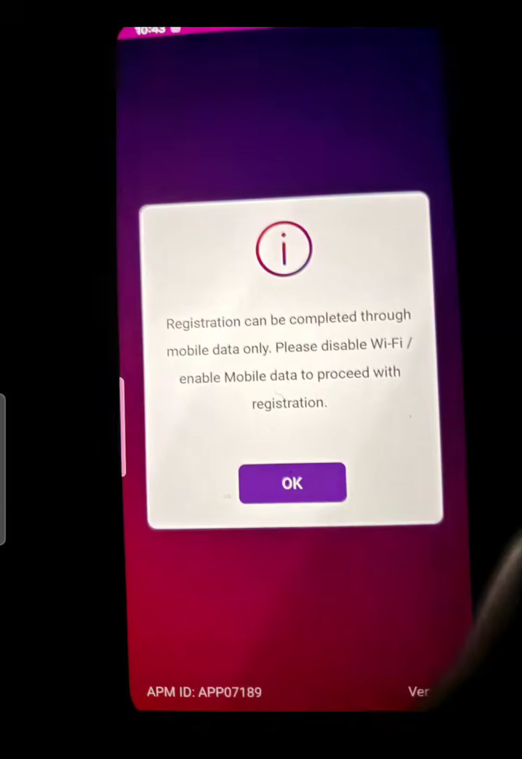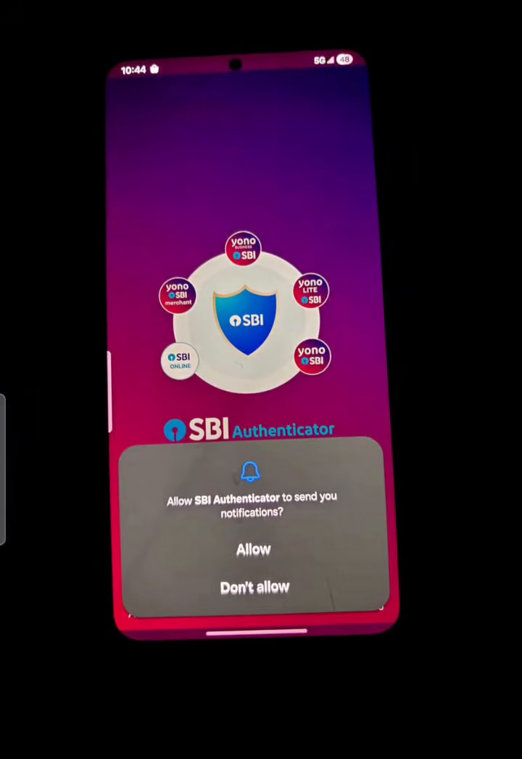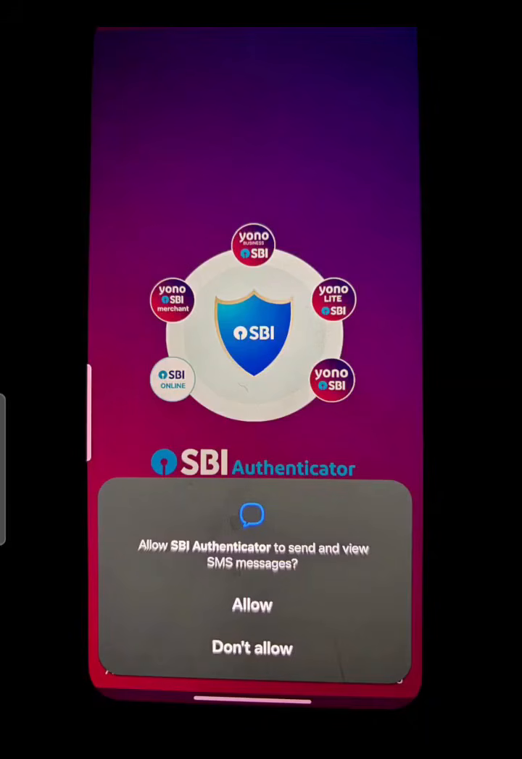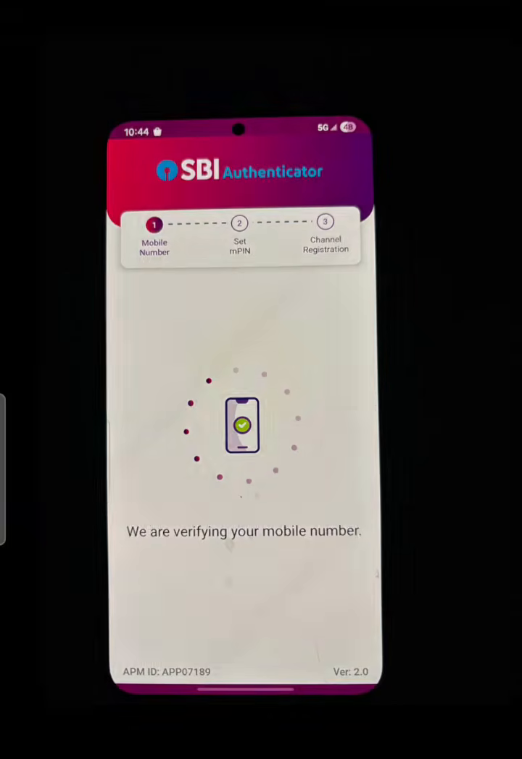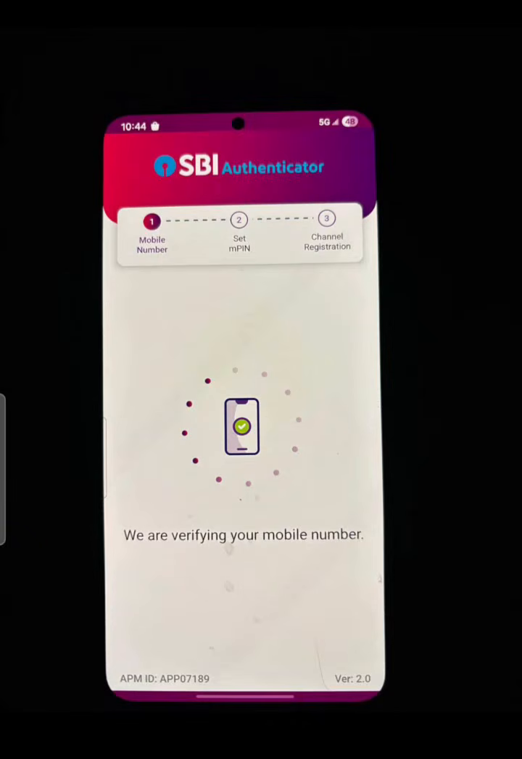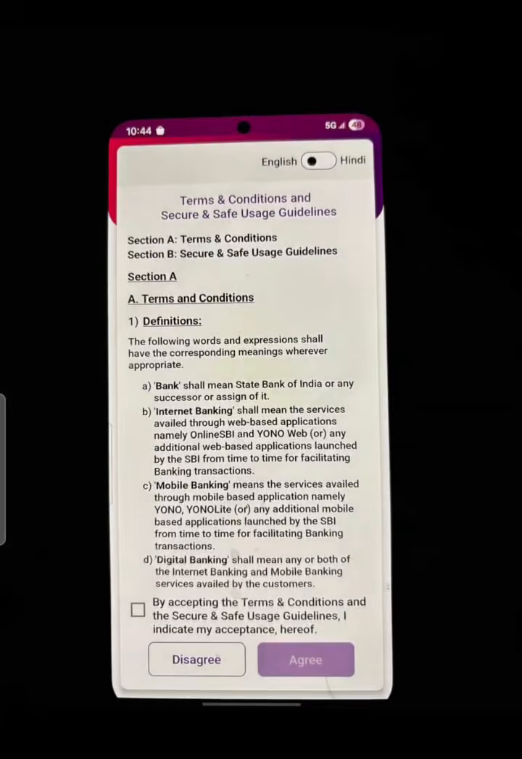Then when you click on OK, you'll get a notification permission request. I would say yes, allow, but it's up to you. Send and view SMS messages, I select allow. Phone calls, I select allow. Now, there was one intermittent screen before this that I could not take a picture of. Just before this, it was SIM 1, where you need to select and it verifies your mobile number. Then once it verifies, it shows you the terms and conditions.